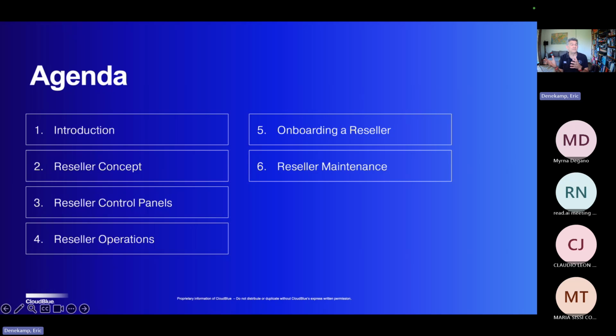And part 5 is onboarding a reseller. How are you going to onboard a reseller? What are the steps needed? What are the things needed to onboard a new reseller? And the last part is a little bit about, okay, and now we have a reseller on board. What can you do? What are the things that are necessary to keep up to date, and how do you do that?